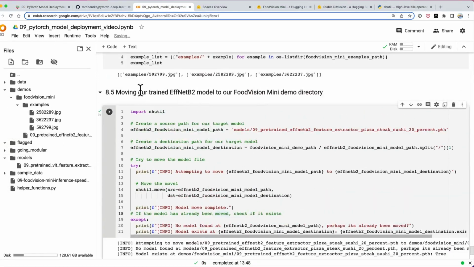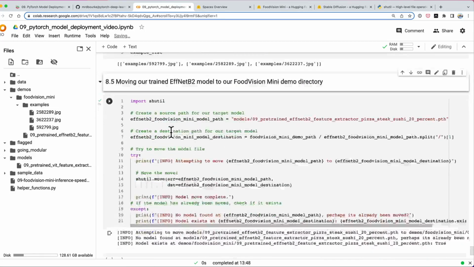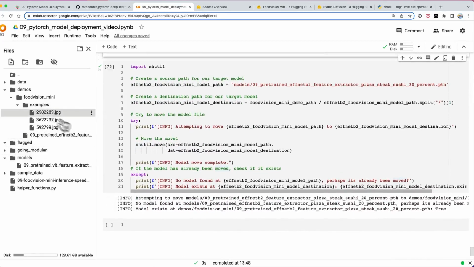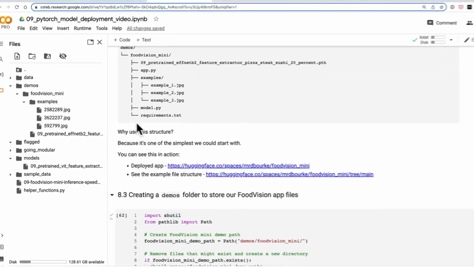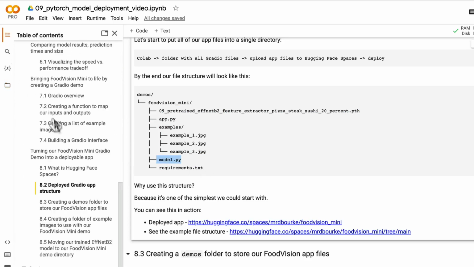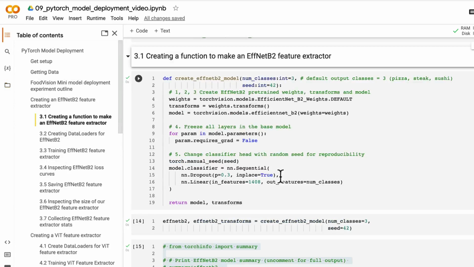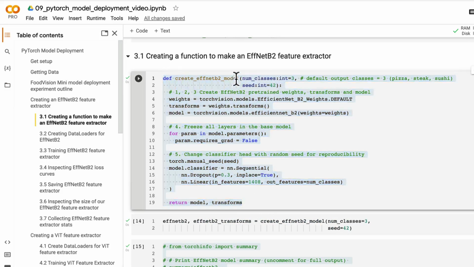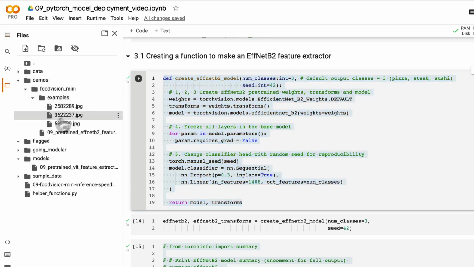Okay, so now we could replicate this move with code if we came back to this notebook later on. So we are one by one filling out this Food Vision Mini demo. So what should we do next? Well, we just moved our trained model state dictionary file. How about we create model.py? Now, model.py is going to need to have the functionality of our FNetB2 model function, or create FNetB2 model. So you might want to give that a shot. Save this code functionality into a Python script called model.py inside Food Vision Mini.